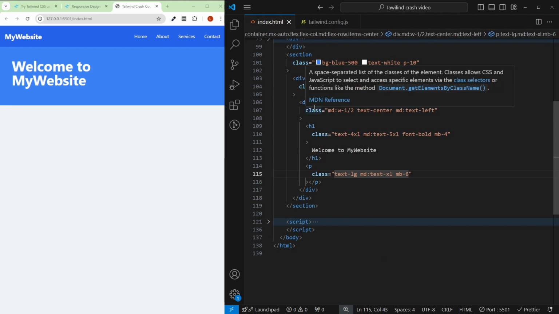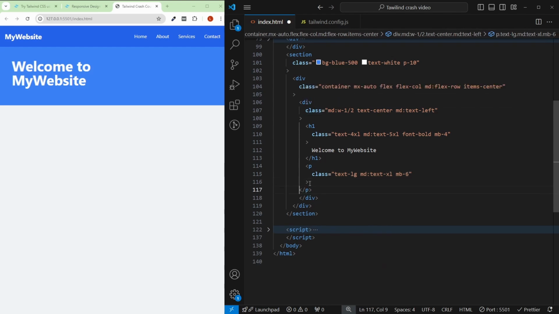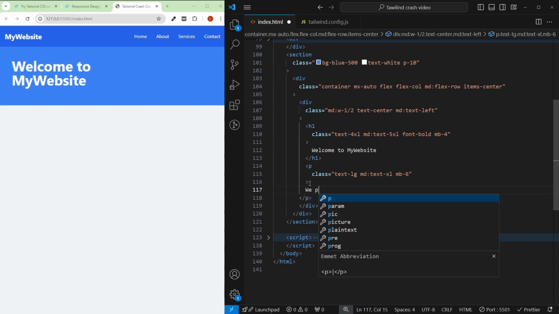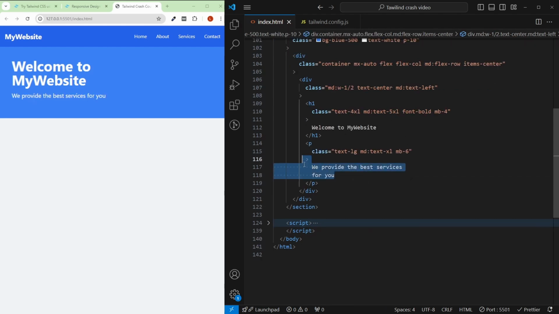So these are, after a while, just really simple. You just have to practice Tailwind a little bit, and you will get familiar with these classes. Obviously, we could go into more detail on some of the niche classes, but you can always just look up the documentation, because it's impossible to go over all the Tailwind classes in one go. There we go. We provide the best services for you.